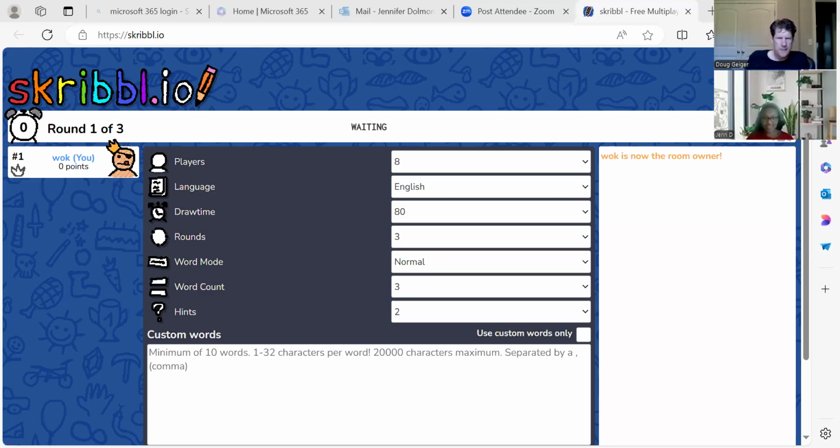Okay. So now that we're into the room, you can see where you have to select how many players you want, and you'll have to go back and forth. And it gives you the amount of time, rounds that you want to play, word mode, word count, and then hint. Down here in the custom words box, this is where you type in the words that you want to work on. So if it's related to coping skills, you can type in some of these words and then give your client the opportunity to sketch it out.